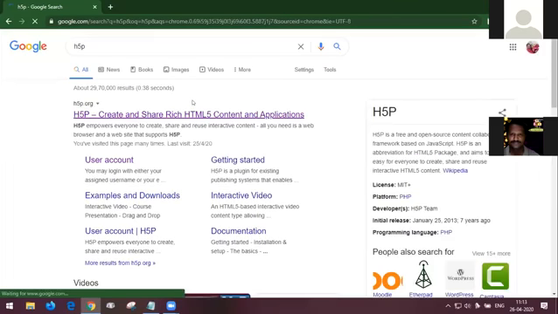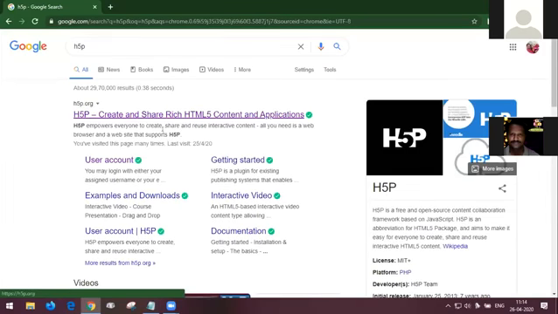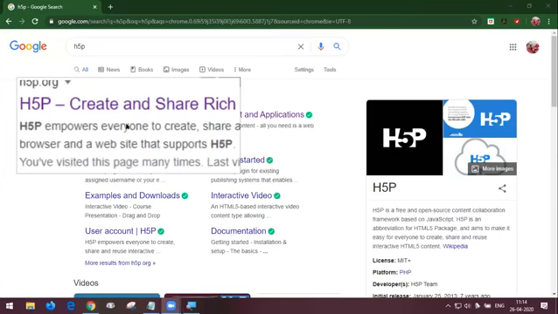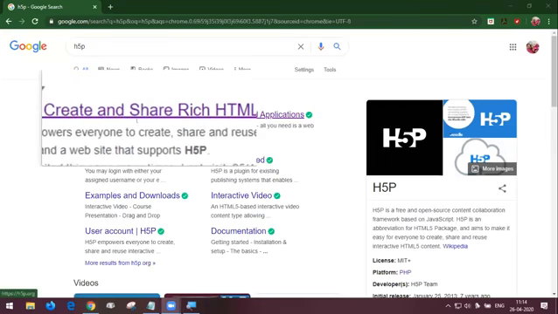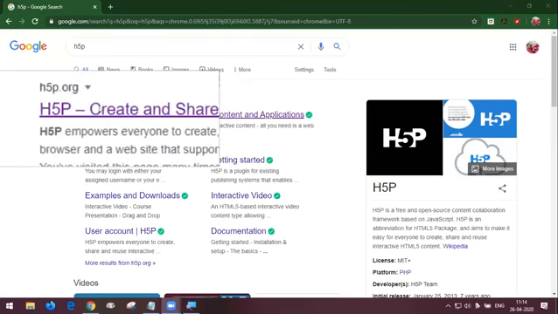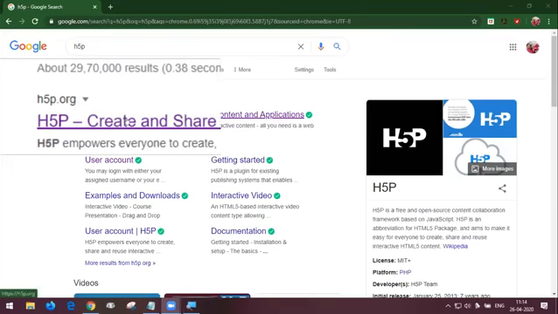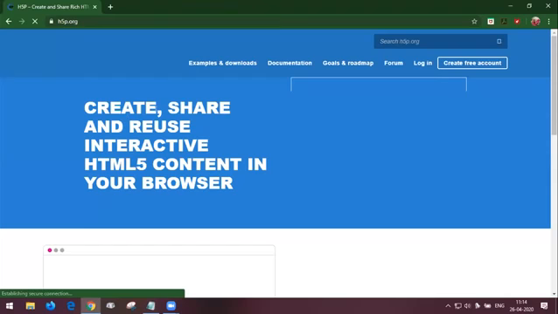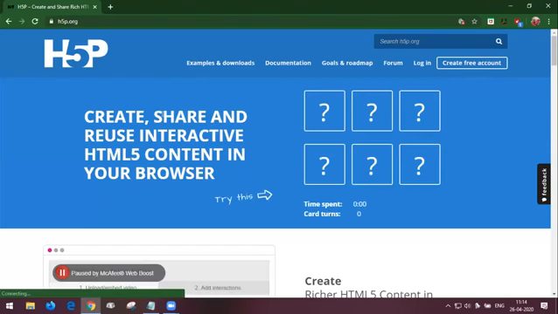Okay, sir. Here, we are going to select the first one, H5P, create and share rich HTML. H5P.org is the website we are going to use. So I'm going to select this first link. Now we are entering into the home page of H5P. This is the home page of H5P.